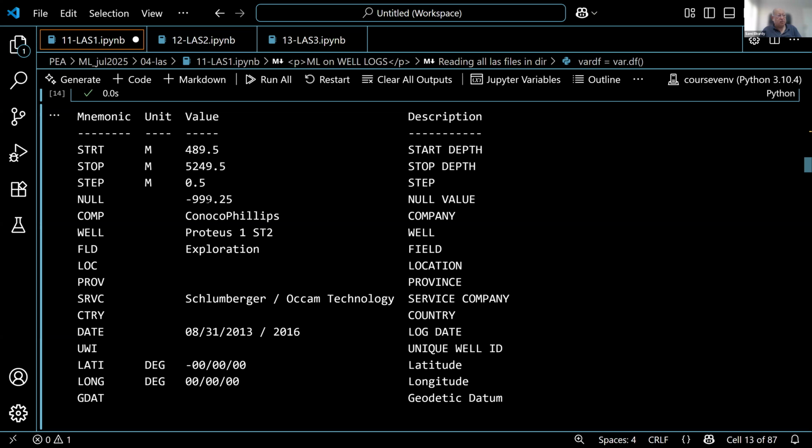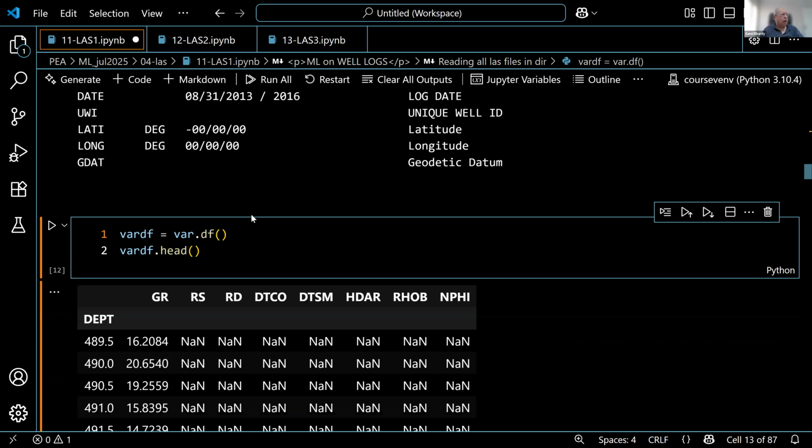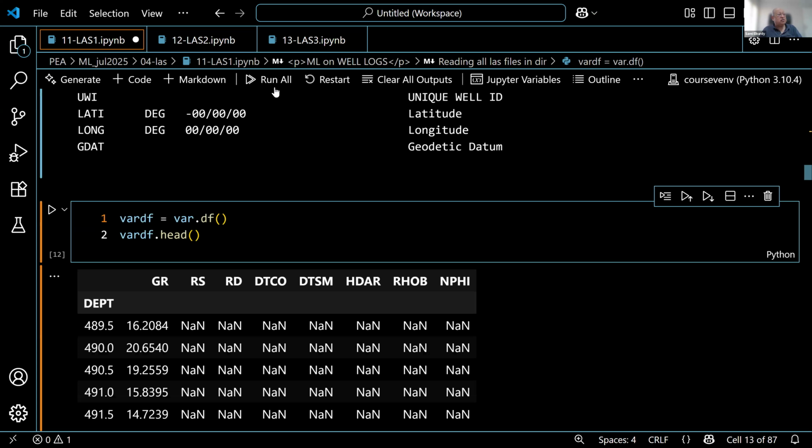The null is -999.25. A lot of people, I get a lot of data from companies where they say, oh yeah, we'll just say null or say 0. No, you have to keep it -999.25 as your null, because there are programs that assume so. Now, this is by Schlumberger and whatnot. Anyway, so that's not very useful to us.